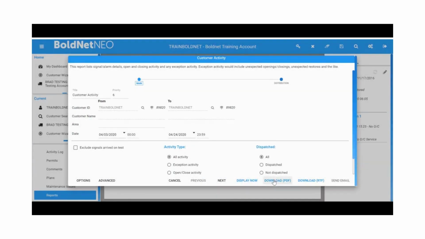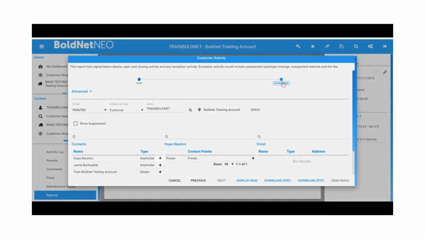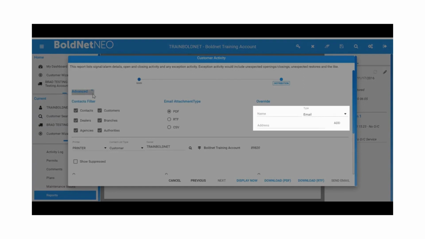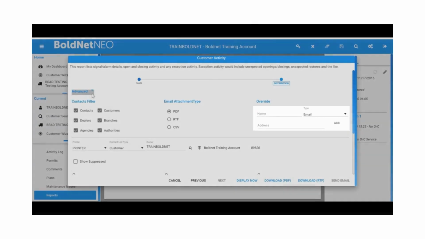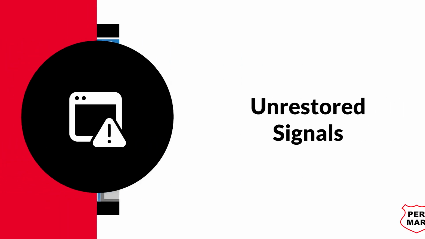If you would like to email the report, hit the distribution waypoint, highlight the name you would like to email, and click the plus sign. If there is no email available, you can click Advance, enter the name and email address, then click Add. Then click Send Email, and it will send to the recipients you have added.